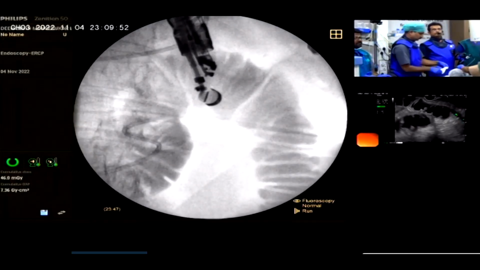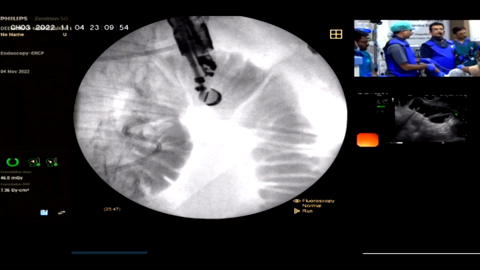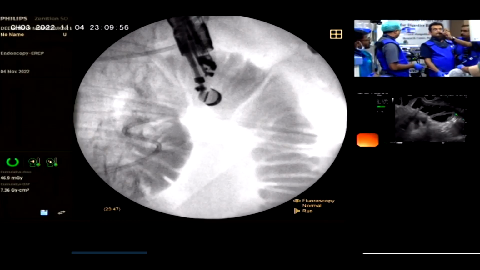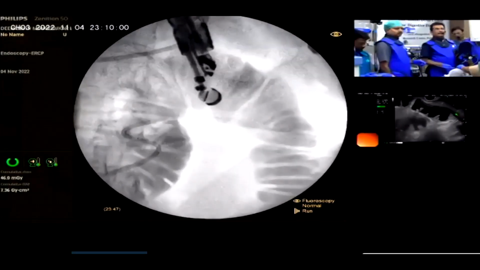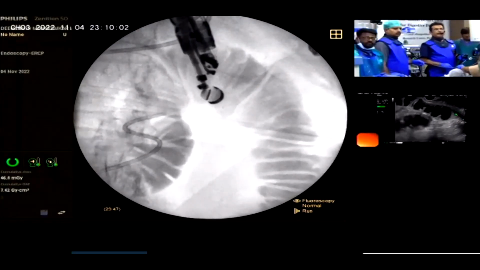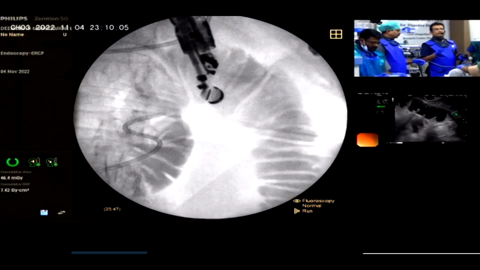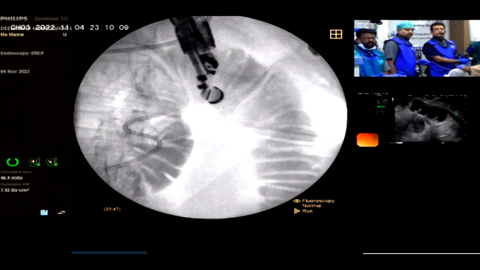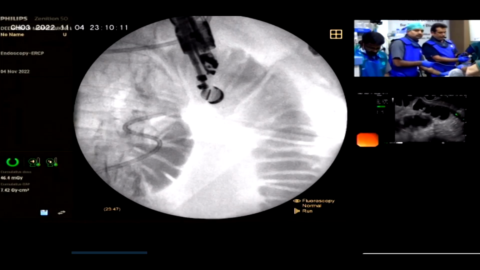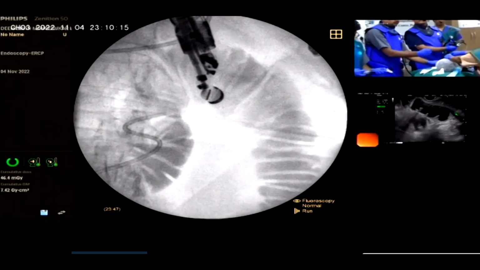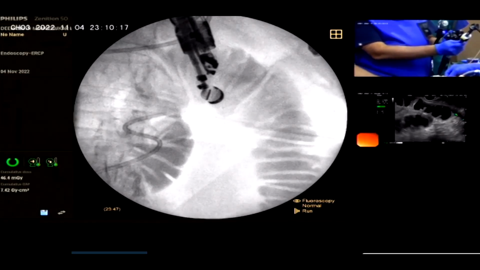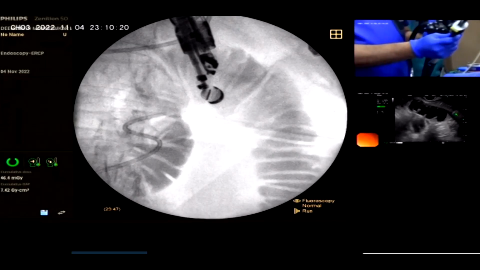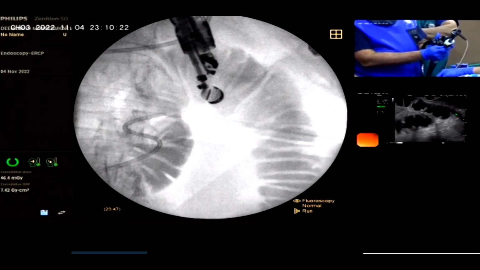Amol, what did you use to fill up the loops? The NBD? Okay, so we use saline stained with methylene blue, and in the end we used about 50 ml of contrast. So that is what we have used. Okay, now Prakash, if you can focus on my hands. You can make it big.